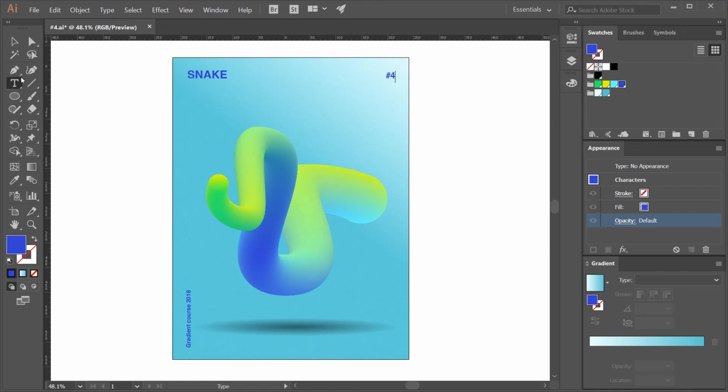I hope you enjoyed the possibilities the Blend tool has to offer, and in our next poster, we'll explore the Mesh tool, which just like the Blend tool provides loads of possibilities.